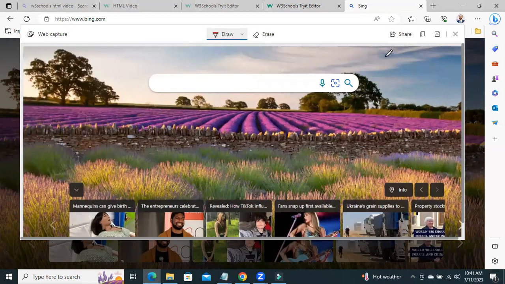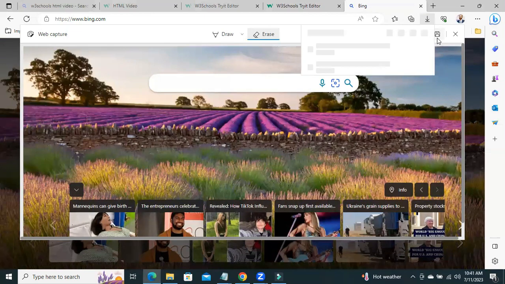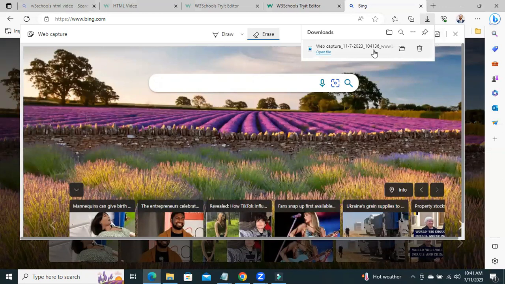Now if you want, you can draw anything here or erase. If you want to share, you can share this image. If you want to save the image to your computer, just click on save, and the image has been saved to the computer.